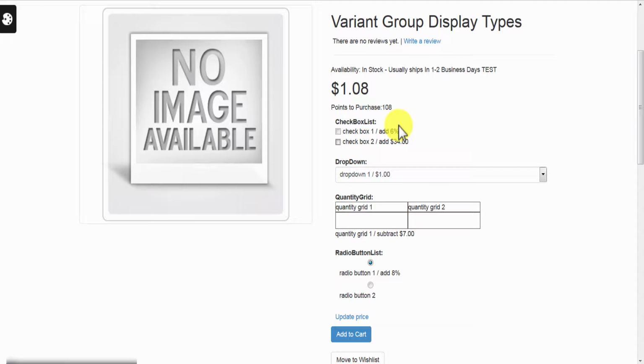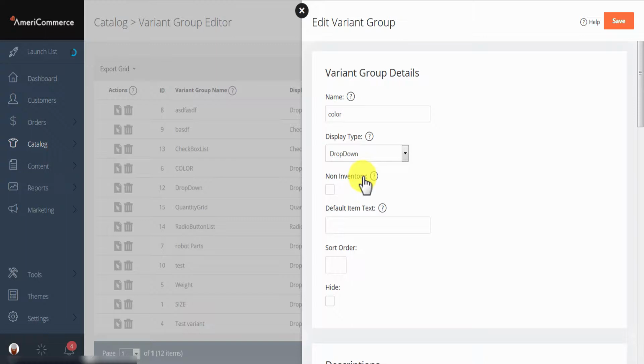First up, we have the checkbox list, that you can select either one or multiple ones. And if you use a checkbox list, you must have non-inventory selected for your variant group. What non-inventory does is makes the variant group not subject to inventory controls, which basically means you have an unlimited stock.